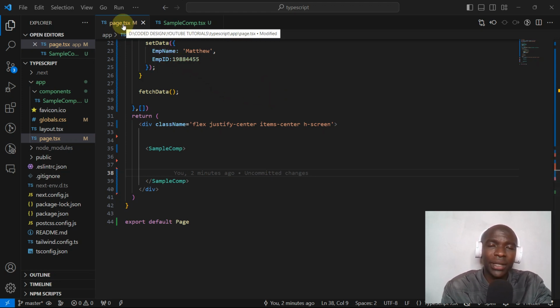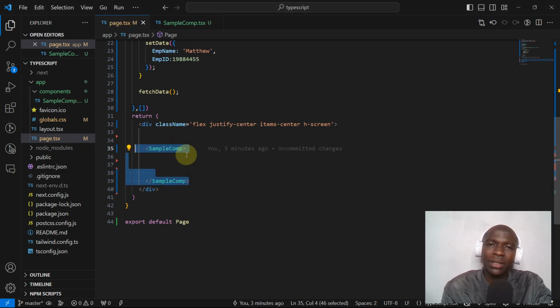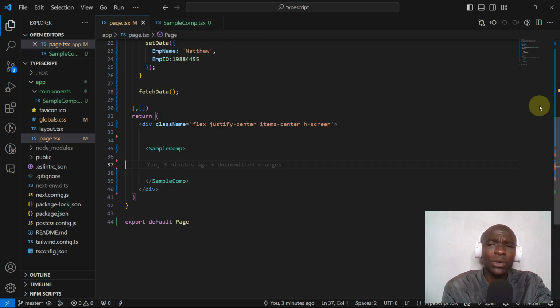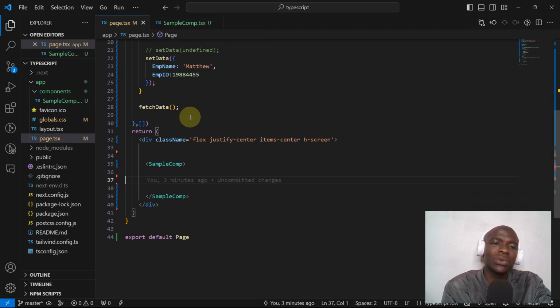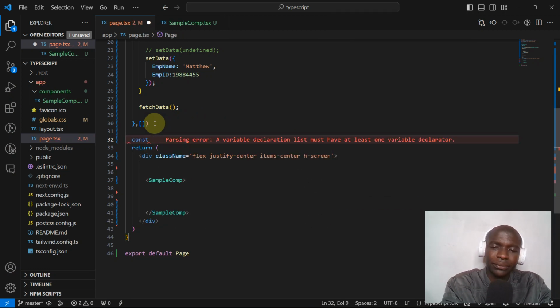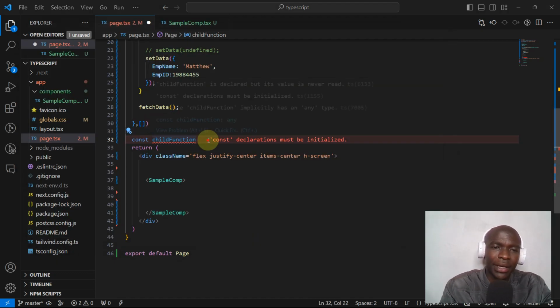We are here on the page component, which is the parent, and this is the child component, the sample component. We want to pass a function as a prop so that it can be executed here on the child. So how can we do that? First of all, we need to declare the function that we want to execute. Let's say const childFunction, meaning that this function is going to be executed by a child component.